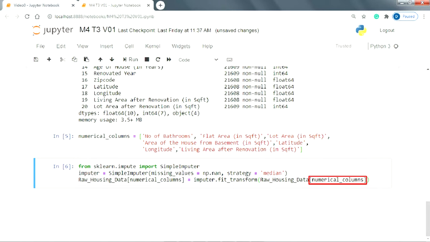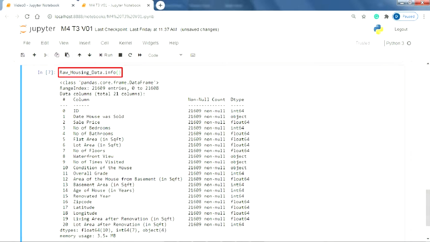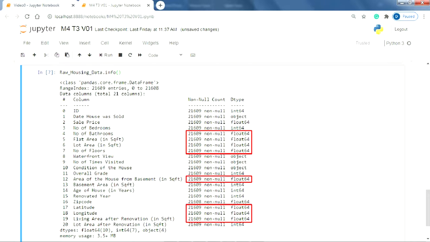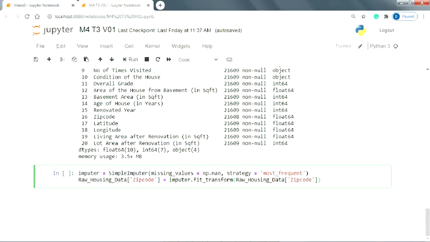The numerical_columns with missing values have been imputed using the median. Let's check it using the info function. You should be able to observe that all the numerical columns with missing values have been imputed and the number of values in those columns is 21,609. But we can see that zip code still has a missing value, as zip code should be treated as the categorical type. So let's quickly follow the same procedure as numerical columns and impute the zip code column.